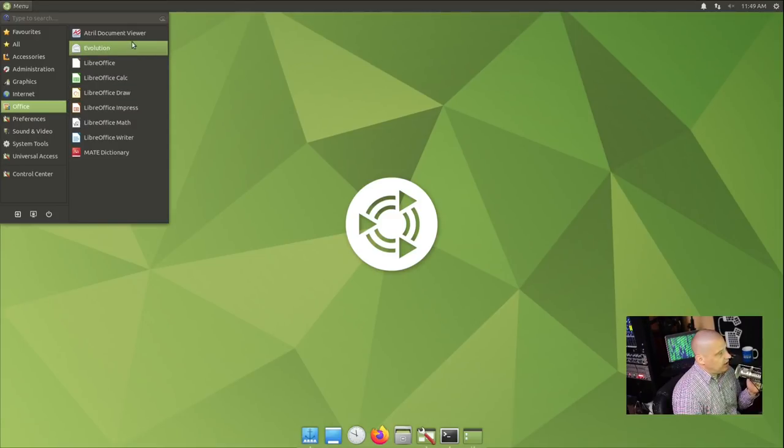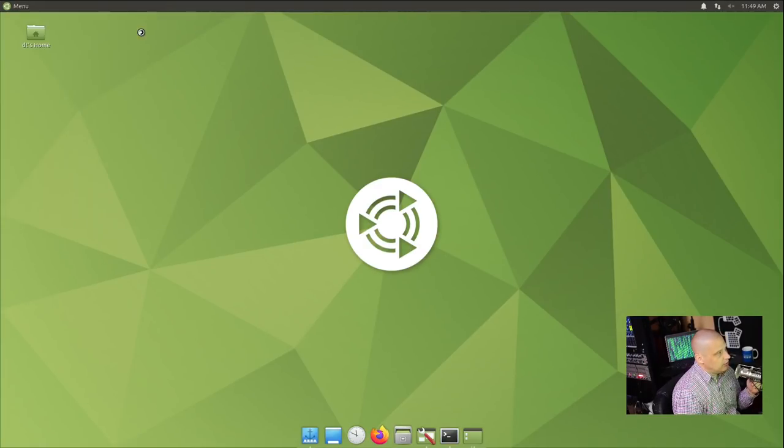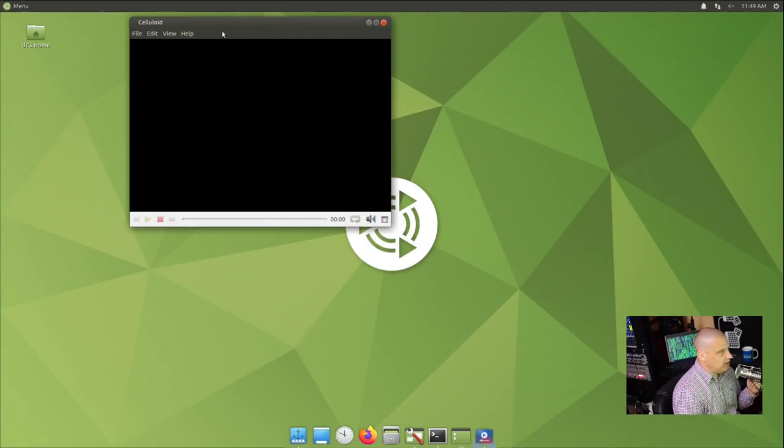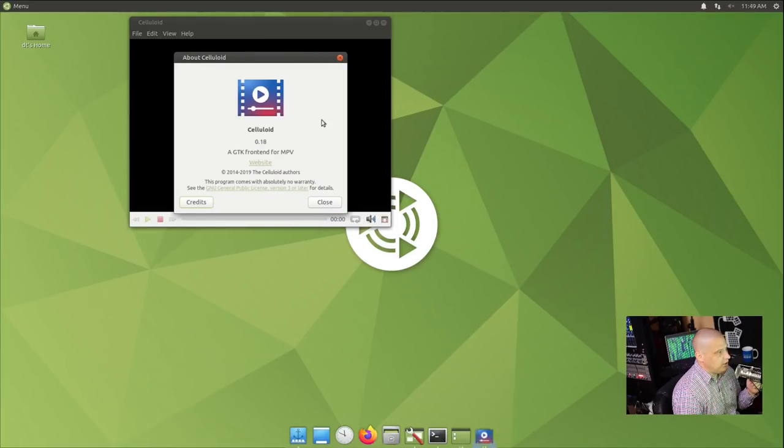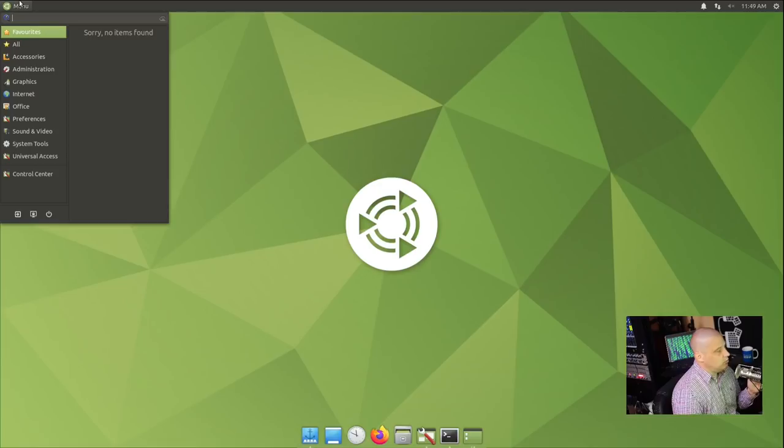Also, under Office, we have the LibreOffice suite again. We have the Atril document viewer again as well. That's the PDF viewer. Under Sound and Video, Celluloid, I believe, is our video player. And if I go to the help information about Celluloid, this is Celluloid 0.18, a GTK front end for MPV. MPV is a minimal video player. Celluloid is just a front end to that video player. We also have Rhythmbox installed for our audio player.